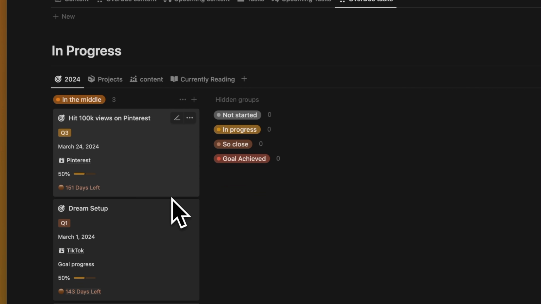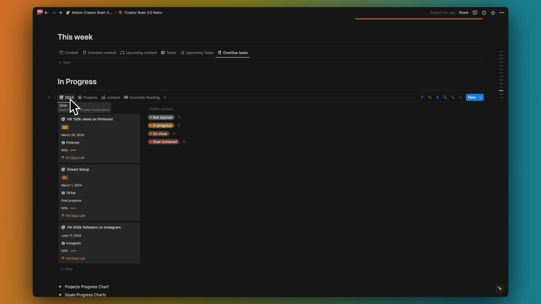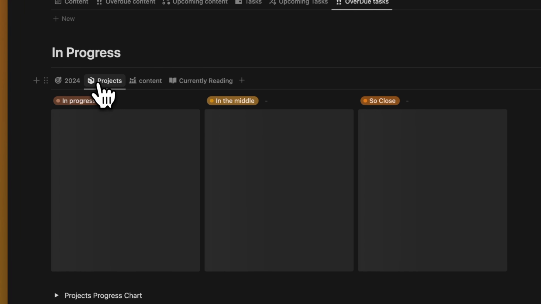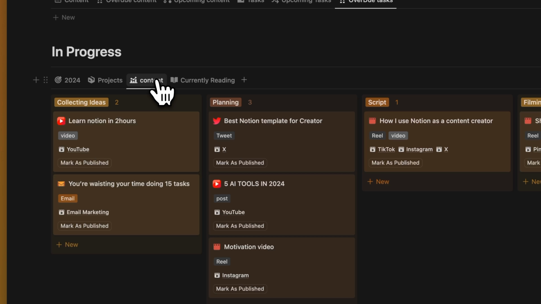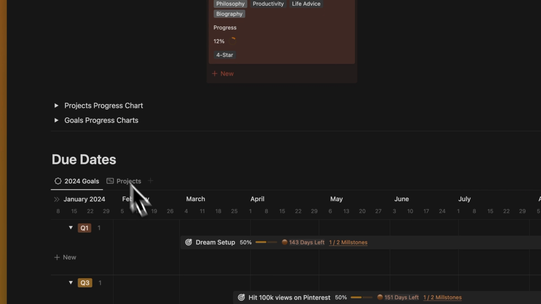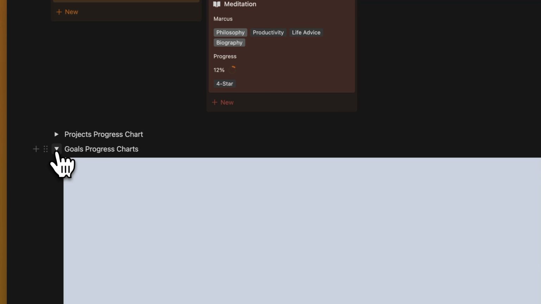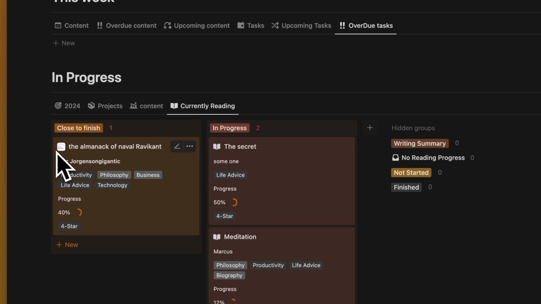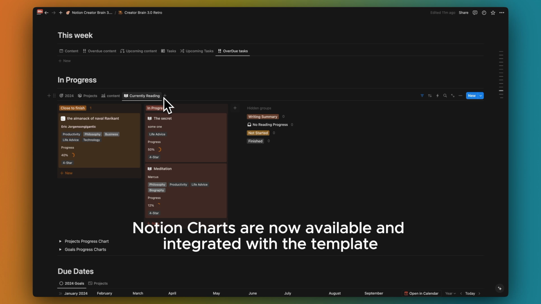Moving on, we have the in progress section. And here we can see my goals of 2024 that I'm currently working on. So not started and 100% completed goals will not be shown here. Also, we have the projects that are in progress, contents that are in progress that I still didn't finish yet, and currently reading books. Also here I can see the progress chart of my projects and also the goals progress chart. But once Notion will announce their built-in charts, it will be created automatically here.